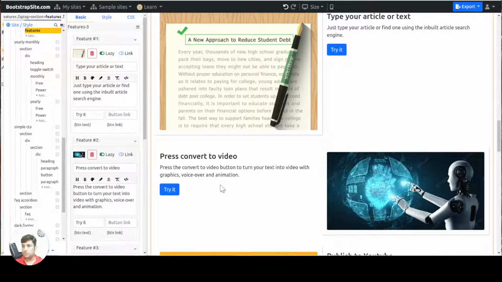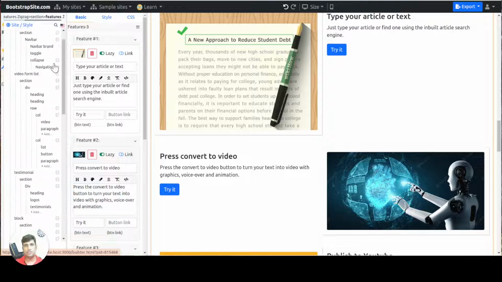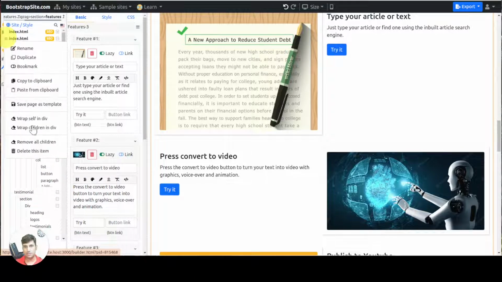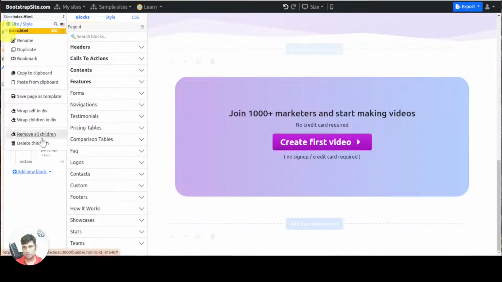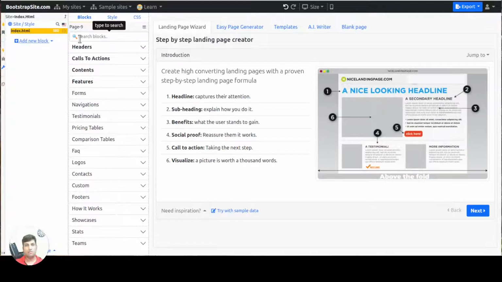So I've showed you two ways to create a web page. Now let me show you one more way in which you can easily create a web page. So let me just remove all these pages. And now we have a blank page. So what we'll use this time is this easy page generator.